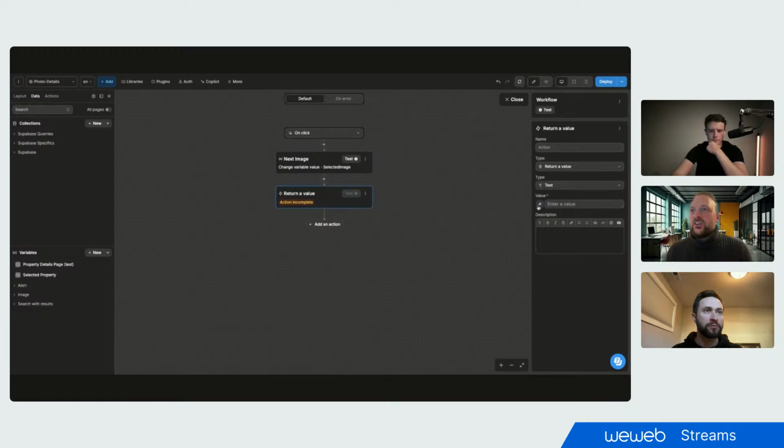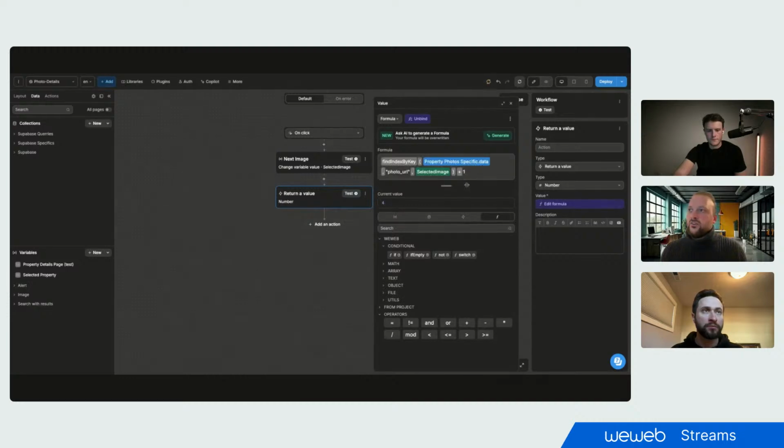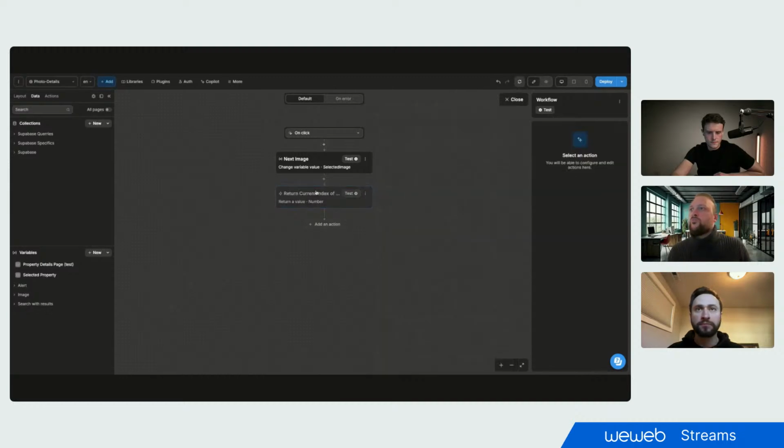Okay, so in here you're going to return a number instead of the text, and you can bind and paste what you had before. So what you can do is return the current index of the selected image. This action needs to be before the one you had, so you can move it above.